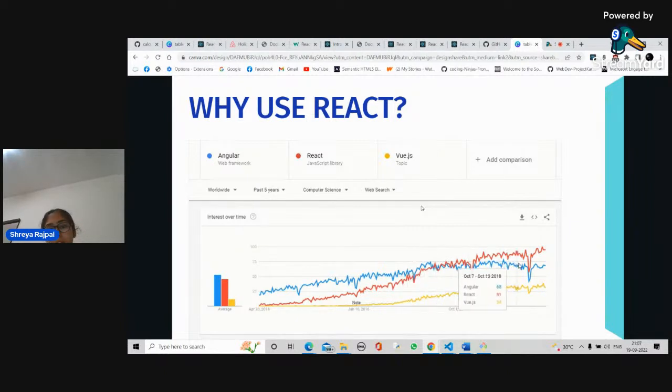So now, since many of the websites are moving to React because of its various features, one being that it's declarative. React makes it less painful to create interactive UIs. Design a simple view of each state in your app, and React will efficiently update and render the relevant sections as your data changes. Then it's one of its biggest features, component based.